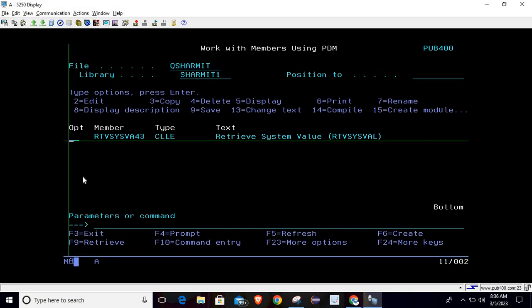This is how we can utilize the RTVSYSVAL command for retrieving the system value. I hope this session is clear to all of you. In the next session we will discuss a few more things.